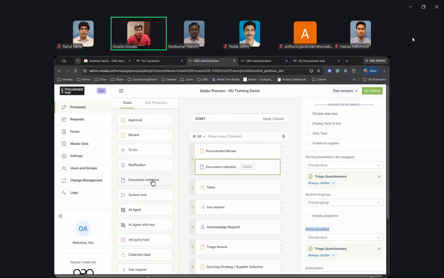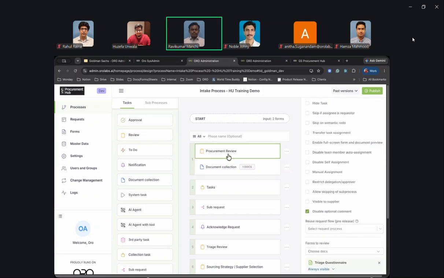But a good document collection here is a good example, because you're presenting something which is equivalent to your forms to review in the review task. And then forms to collect is basically a review summary form where you're collecting information from them. Okay. Super. Now going back to that semantic step.